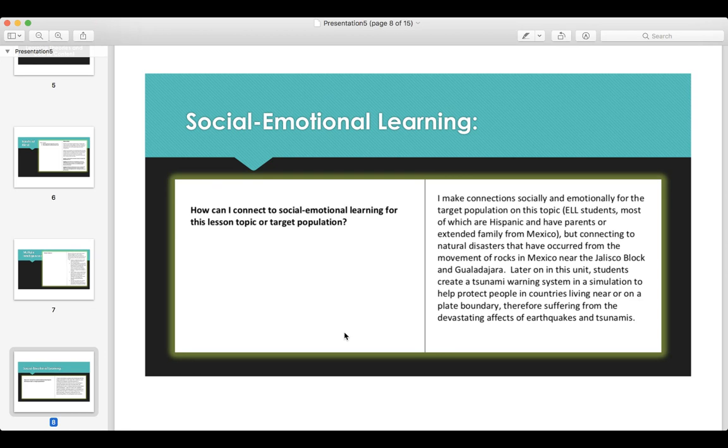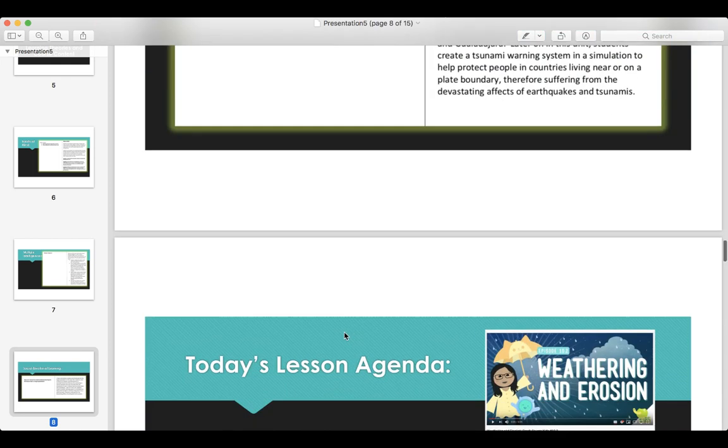So it connects to them and it promotes in them that social emotional aspect, because it prompts them to care about the people who are there. They create a tsunami warning system to help the people living in countries near a plate boundary. So I think it promotes a real world application.